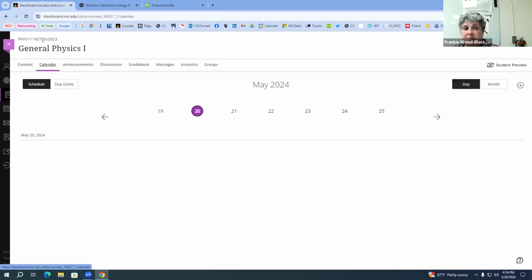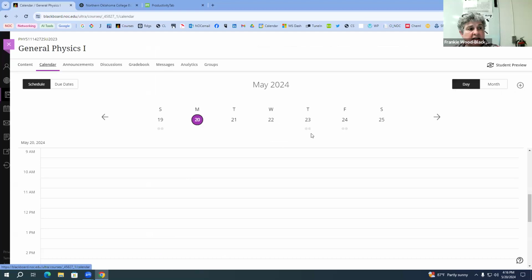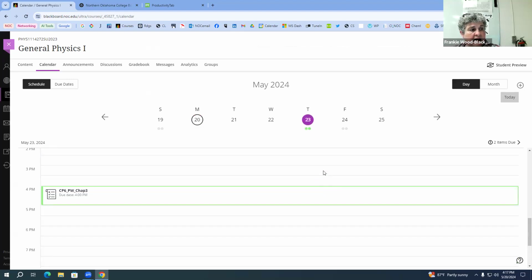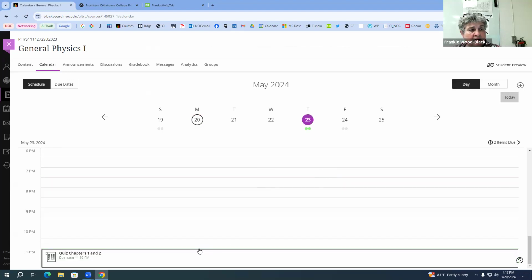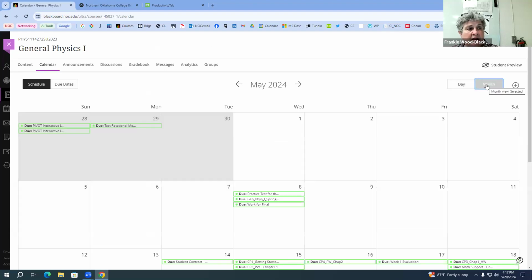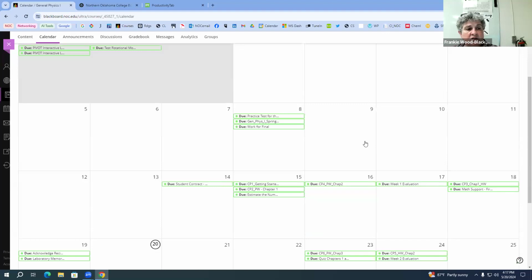One other reminder: in Blackboard, you can actually see what's coming up and when it's due. You can click on your date, scroll down, and you see that there's pre-work and there's a quiz that's due. You can see those in your calendar feature in Blackboard. You can change it from day to month, and you can see what's due as well.